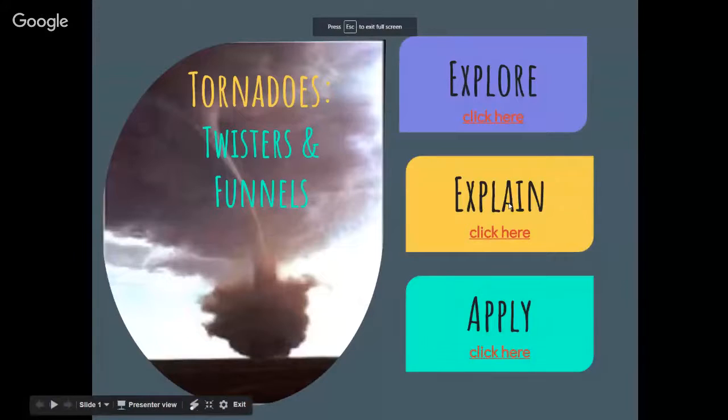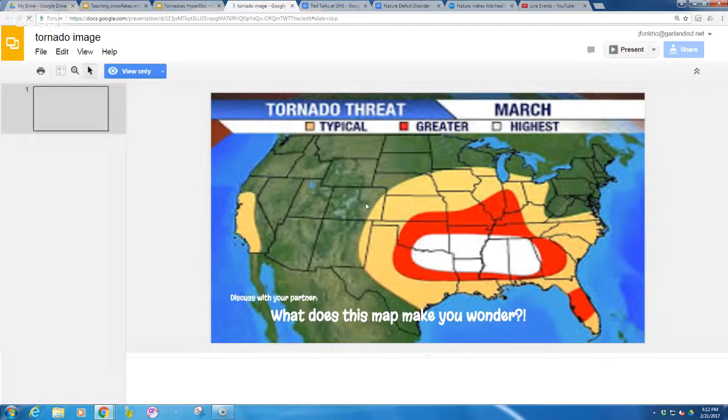In this case, our topic is in science. We want them to learn about tornadoes. So we provide an engaging picture. Well, they will start thinking about the possibilities. How does this map make you wonder? So where do you live and how does the tornado threat affect your area?